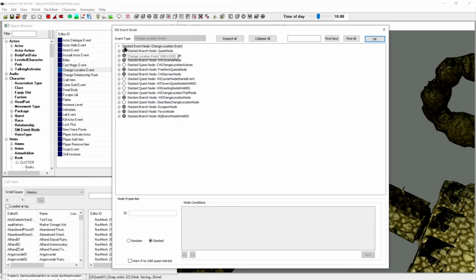This information might not be there for you. It's not terribly important if it is or isn't. What you want to do to get this though is click on the text that says stacked event node, this one, the top, and right click and hit new branch node. This creates what you see here. So it should kind of just do that.